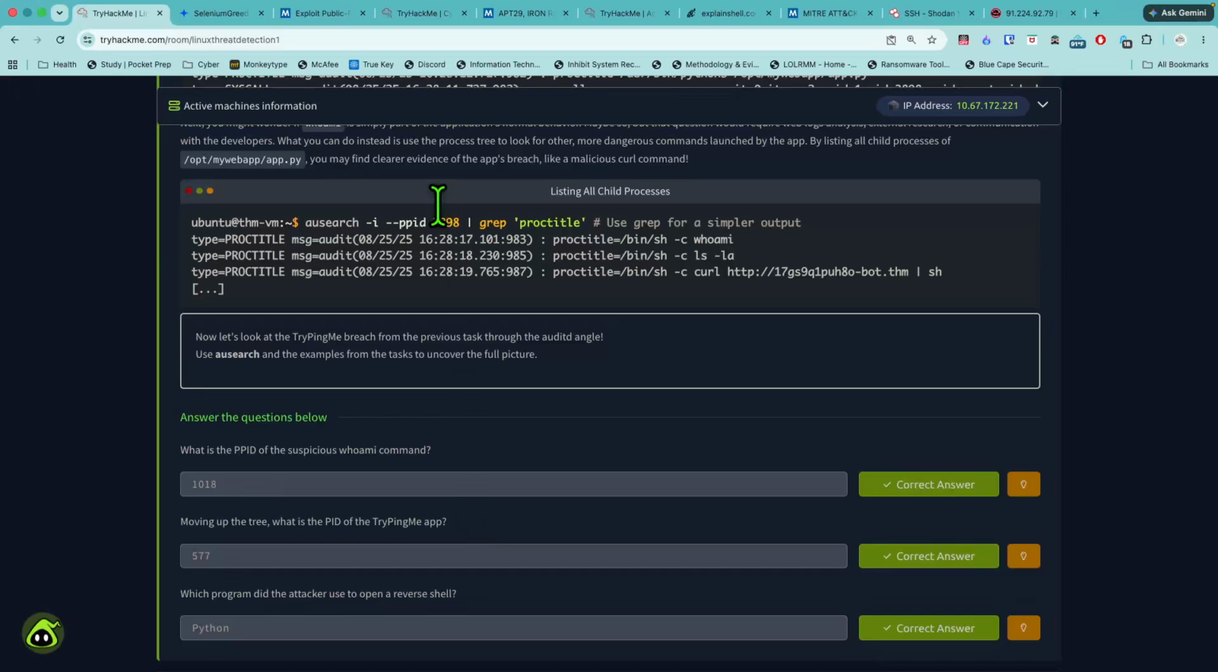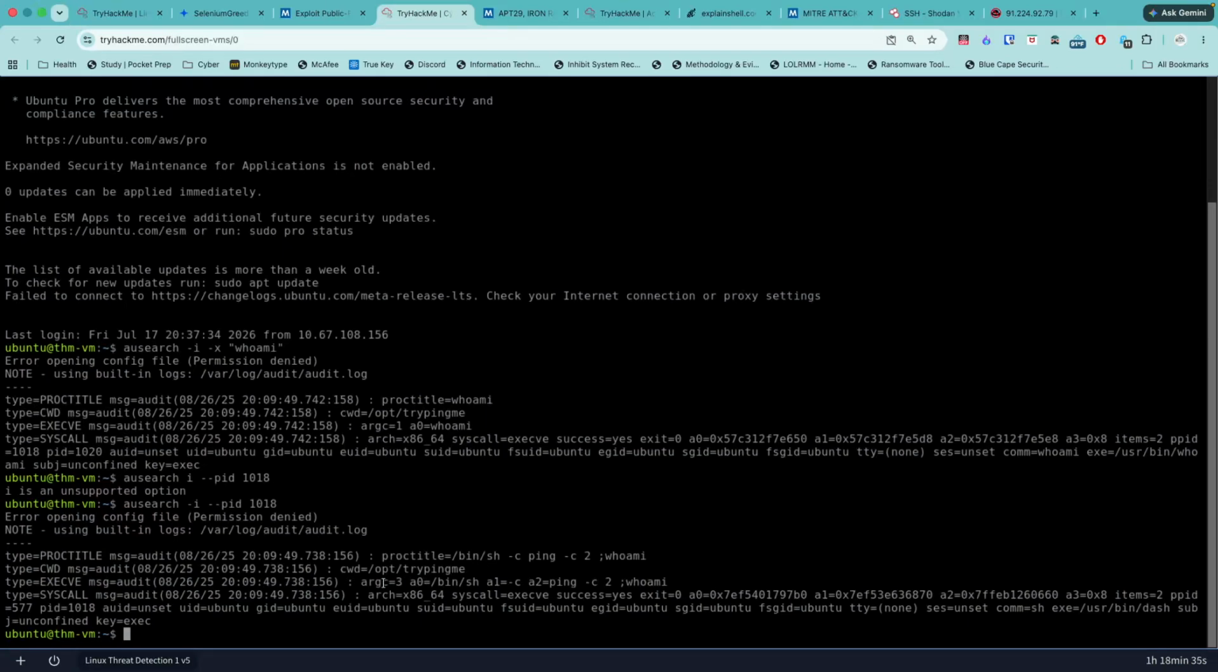And what is the PID of the TryHackMe app? So we see TryHackMe, and the PID, the parent process ID which we were looking for, is going to be 577.